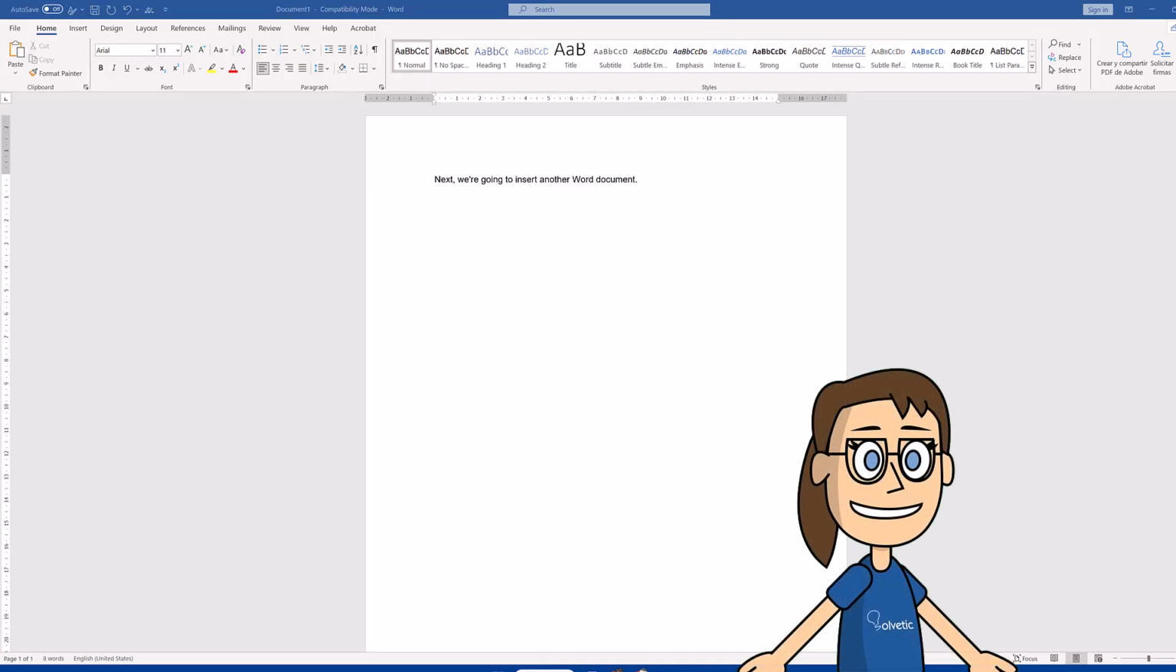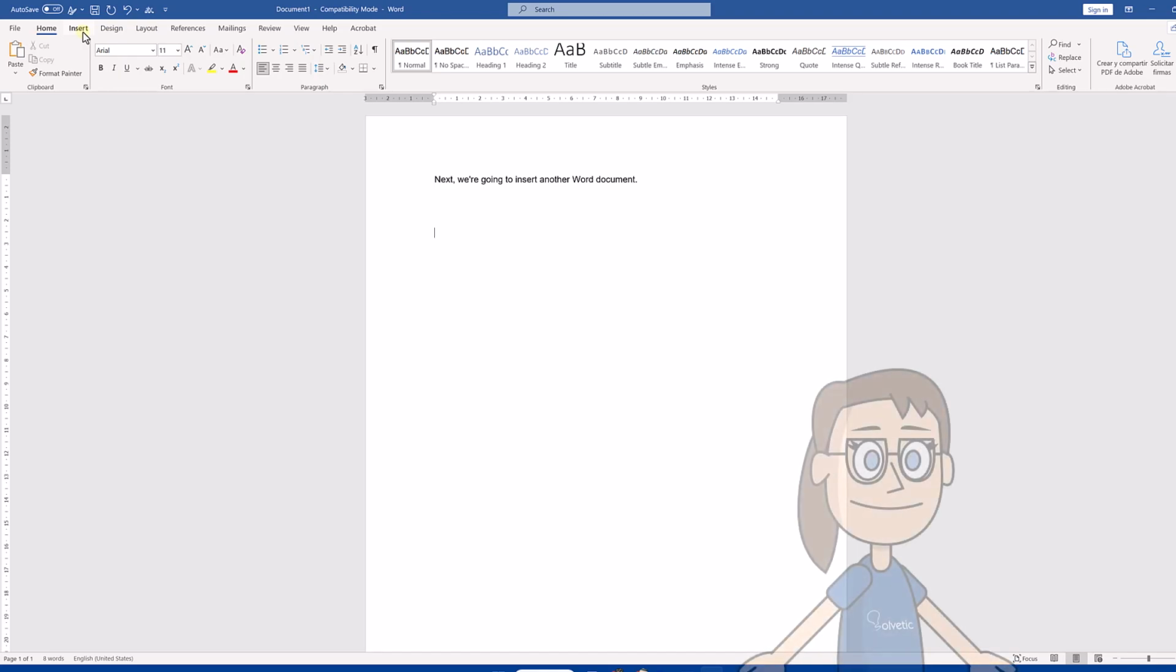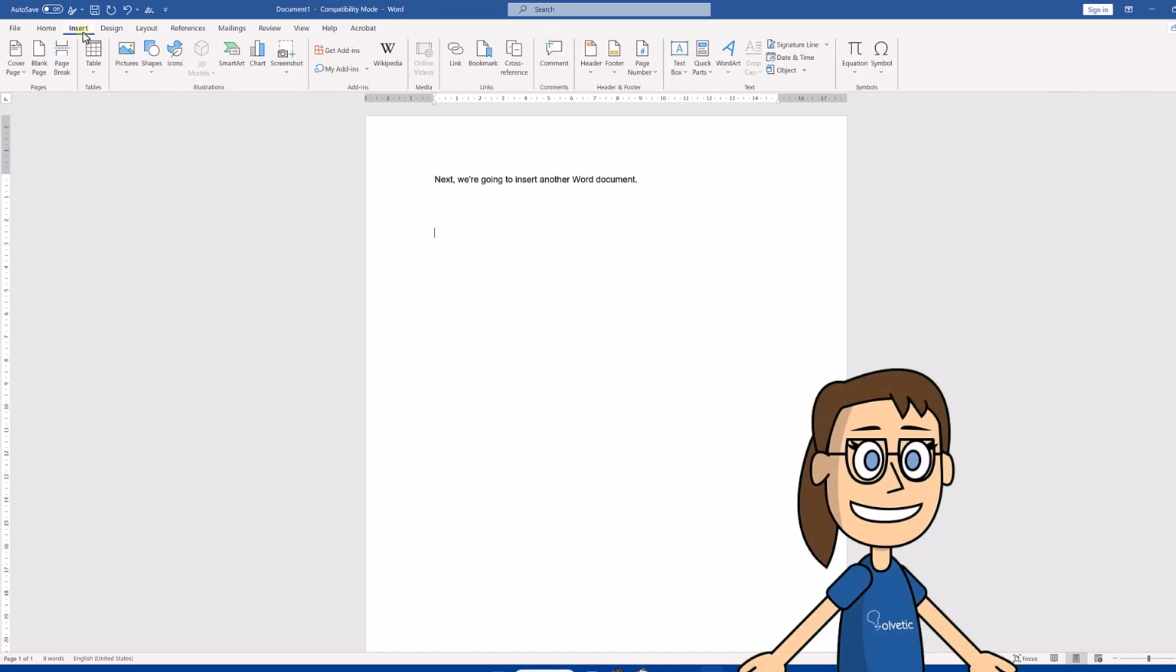Today in Solvetic, we will see how to add a Word document to another Word document. We start by opening Word and placing the mouse where we want the new text to be inserted. Next, click on the Insert option. After that, click on the Object option and then on Text from File.